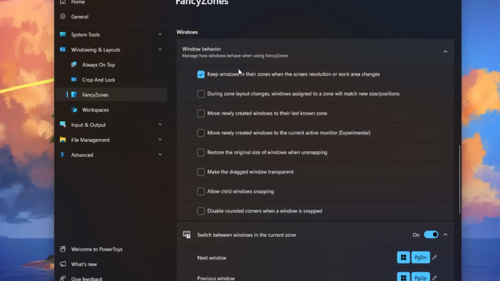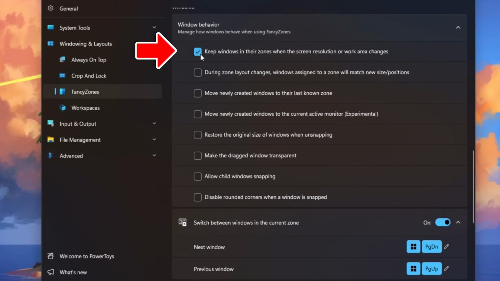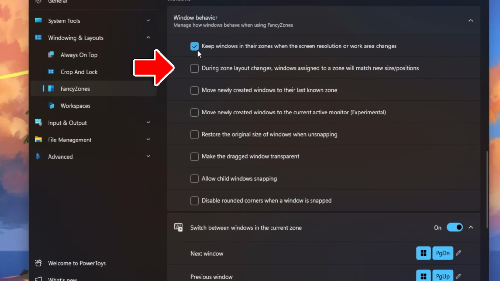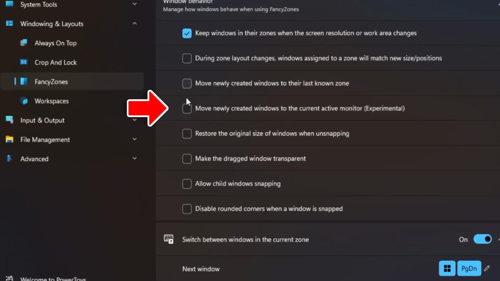The Window Behavior section has options that affect how windows interact with zones. Keep windows in their zones when the resolution or work area changes so your layout survives display changes. Match window sizes and positions when switching layouts so apps stay roughly where you expect. Move newly created windows into their last known zone so apps you reopen go back to the area you used before. Move new windows to the current monitor so they always open on the screen you're working on.